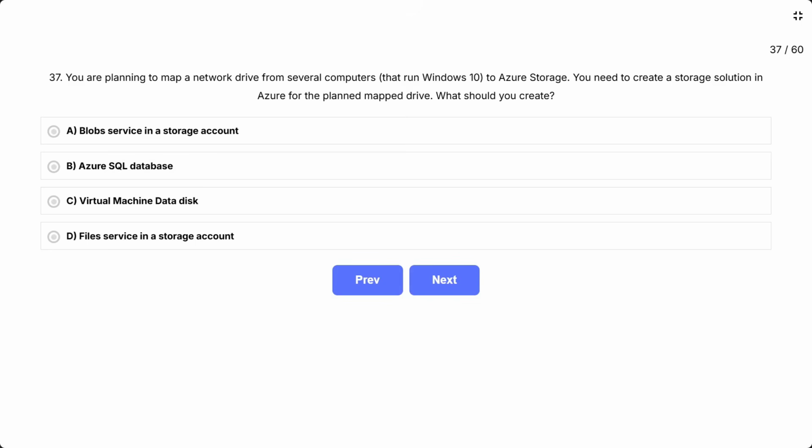You need to create a storage solution in Azure for the planned map drive. What should you create? Options: A, blob service in a storage account; B, Azure SQL database; C, virtual machine data disk; D, file service in a storage account. Key phrase: map a network drive from Windows 10 computers. This needs SMB protocol support. Only one Azure storage type supports drive mapping natively.